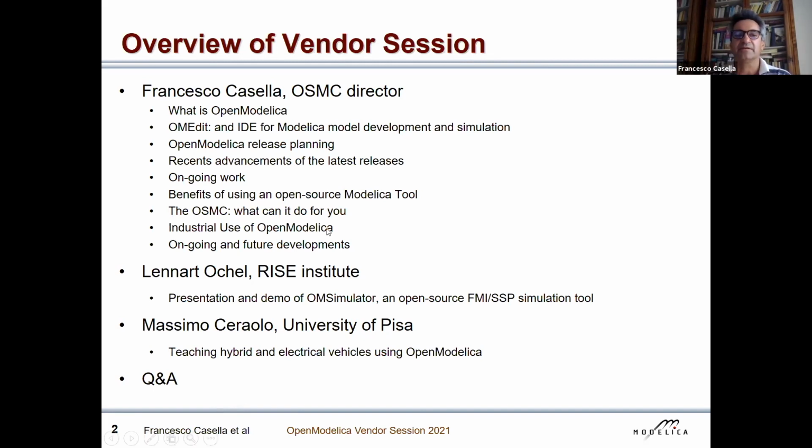So we'll briefly cover what is OpenModelica, and quickly present our GUI, our integrated development environment with graphical user interface. Some words about release planning and what happened with the latest releases, ongoing work, and then a bit of discussion about the benefits of using an open source Modelica tool. Currently, OpenModelica is the only one that has this attribute, and I'll also explain a little bit what the Open Source Modelica Consortium is and what it can do for you.